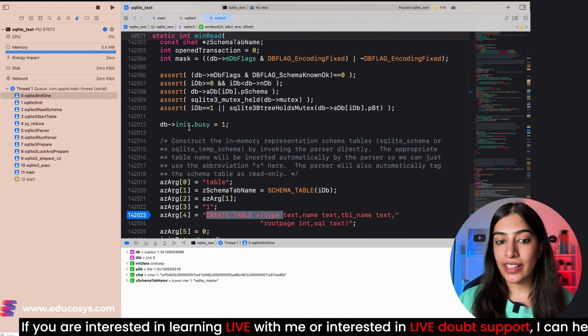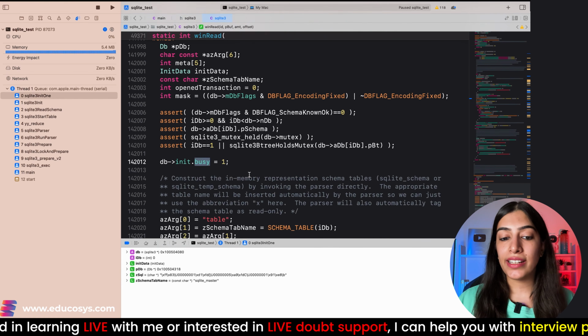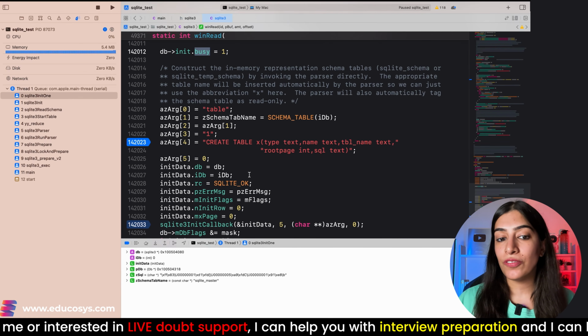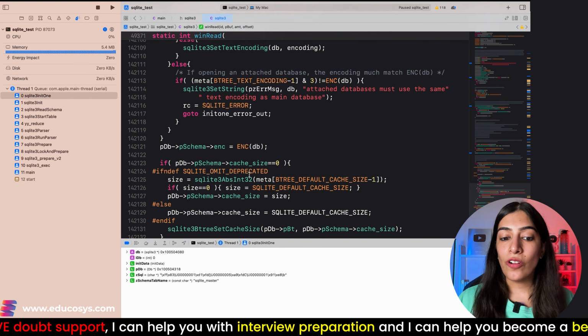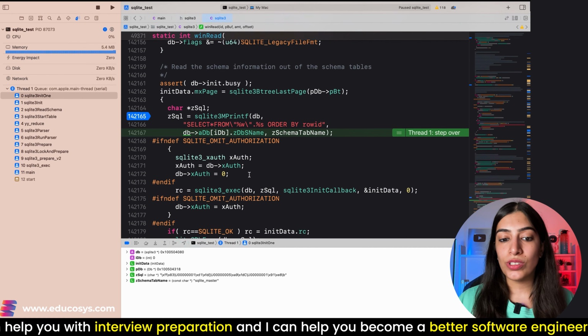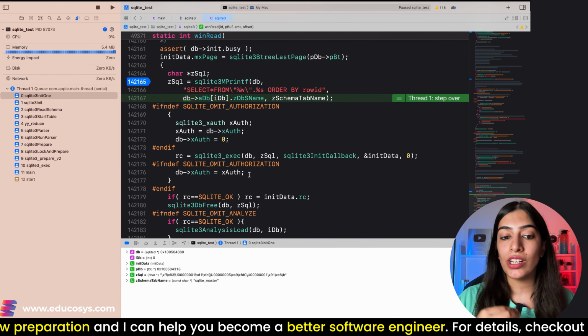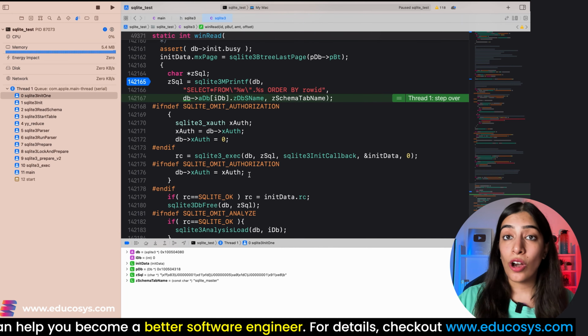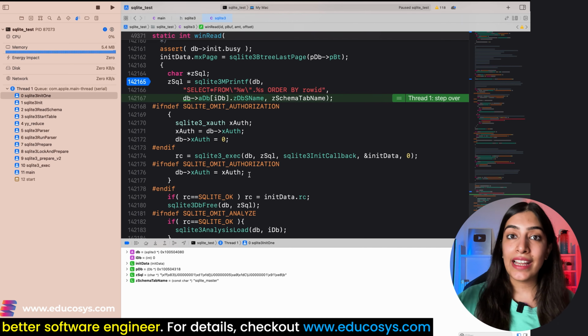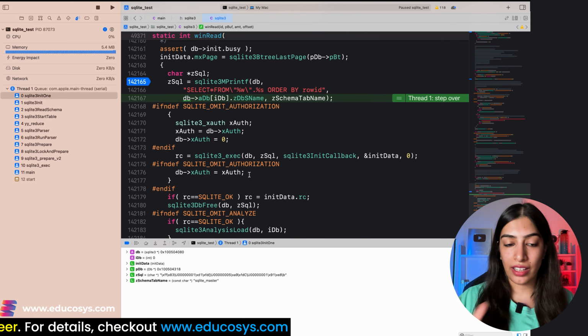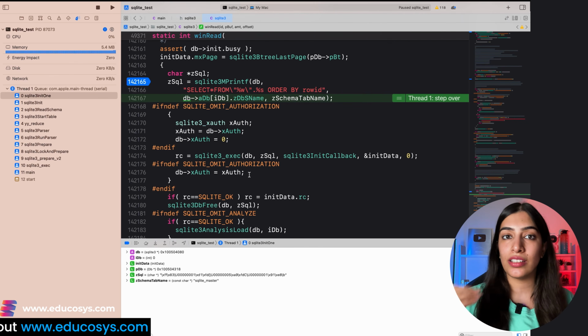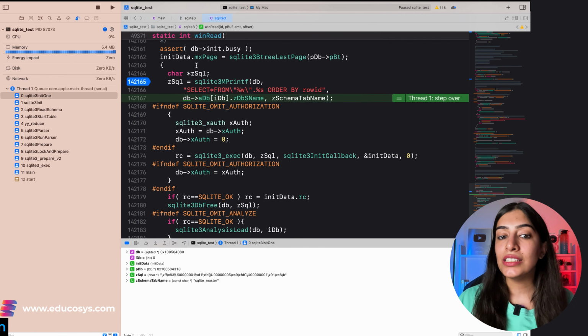Init busy is the variable they are setting to see that this is the first time that we have to create. Now that it is created, we are going to select all from it and see the schema now. Next time also, every time you create a table or index or anything in this database, this will be run.